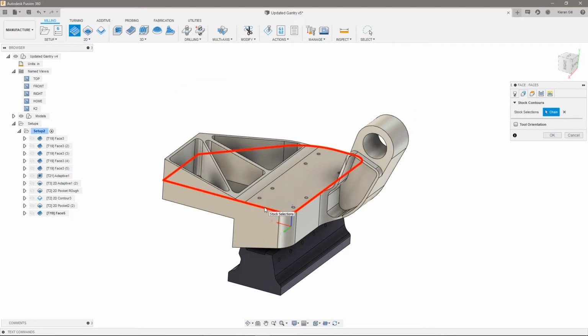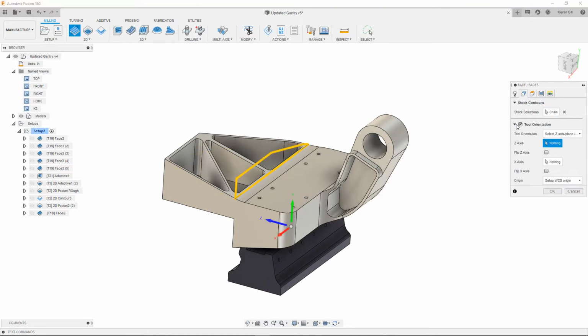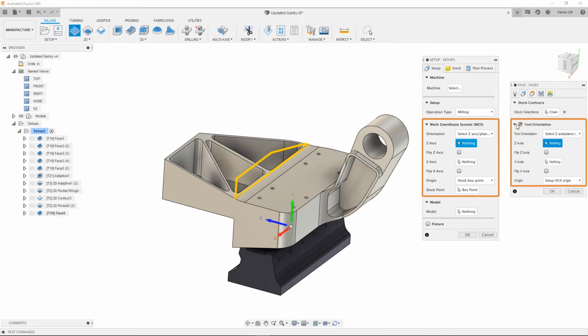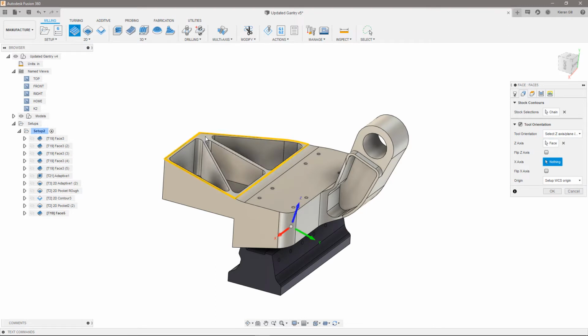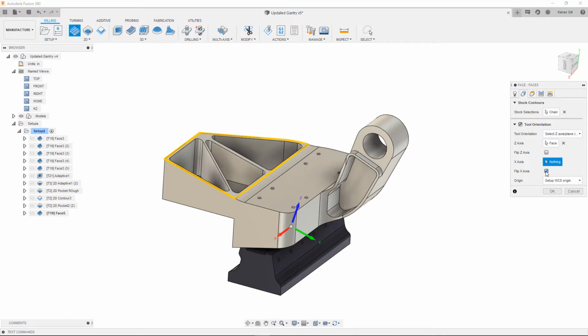To adjust the orientation of the toolpath and effectively create a 3+2 toolpath, I'll check the tool orientation checkbox. This opens options to define the toolpath orientation that look very similar to defining a work coordinate system in a setup. I'll set the orientation for this operation by defining the Z-axis using the face to be machined. This selection defines the direction the tool will point, and the X and Y axis definition happens on the back end of the post. For more on how this is handled on the back end, check out the orientation definition video.